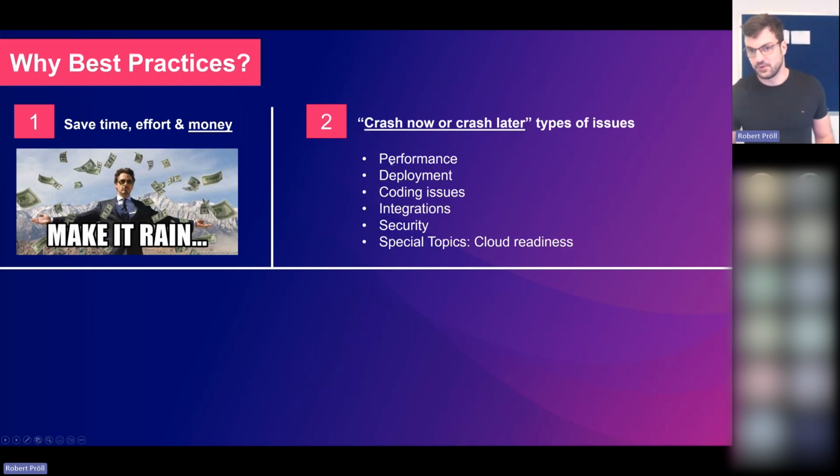I mean, regarding performance, I love to say crash now, crash later, because if you crash immediately on a development system, it's easy, right? You have no cost at all. You just fix it and that's it. But in most cases, especially regarding performance, you see it in production because you have more data and so on, and then it's already too late. So this is one major problem.